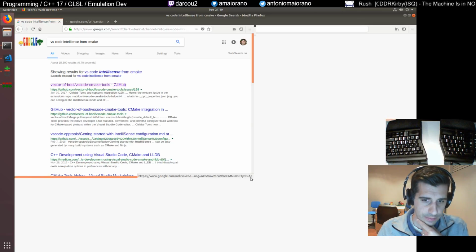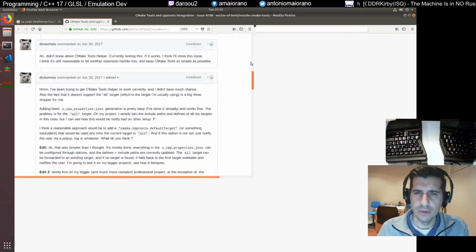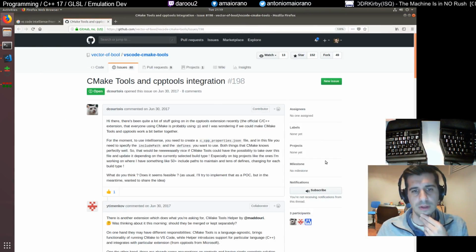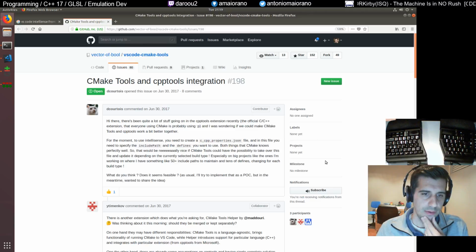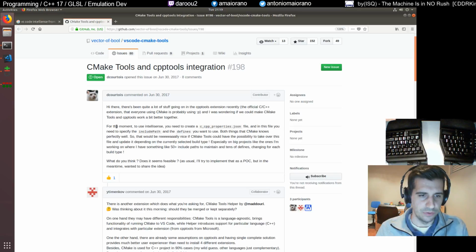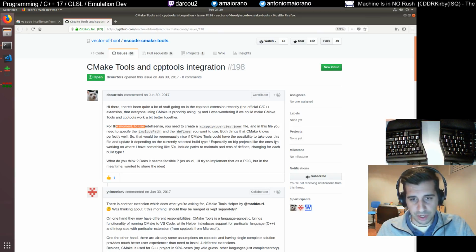Maybe this thing. Okay, there we go. So for the moment, to use IntelliSense, you need to create a CPP properties JSON file. In this file, you need to specify the include path and defines to use, both things that CMake knows perfectly well. So that would be really nice if CMake tools could take over this file and update it depending on the currently selected build type, especially on big projects like the one I'm working on, where I have like 50 plus include paths and tens of defines.